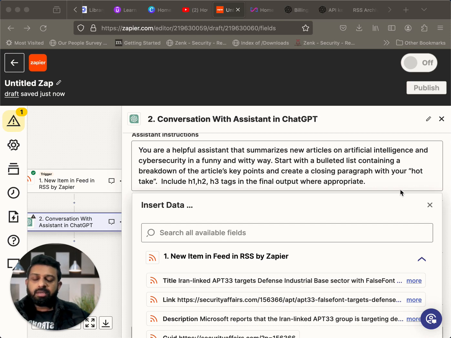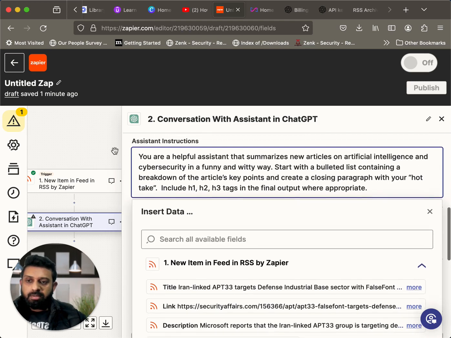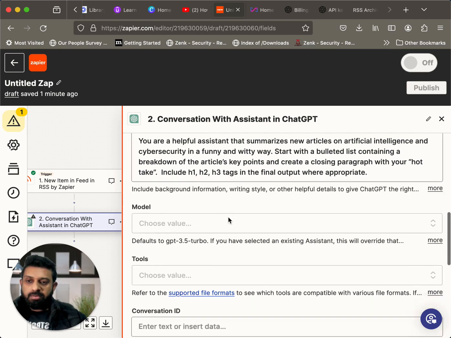So hot take is like a summary, in 3 tags in the final output where appropriate. So this is it. We've given a very cool sort of prompt to it. Let's see what else is required there.